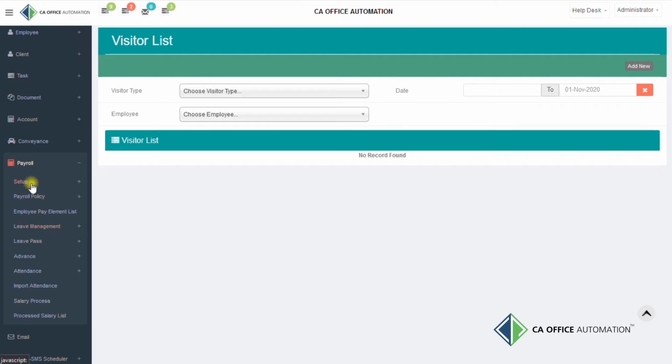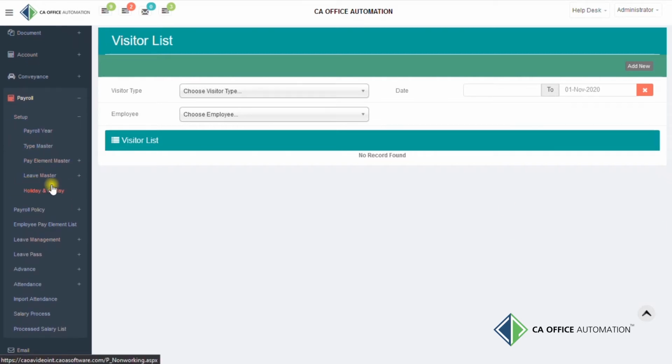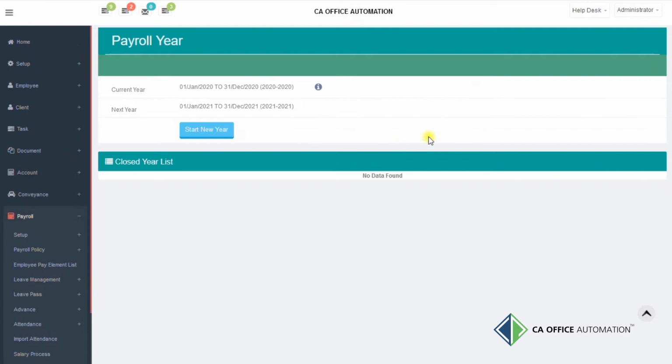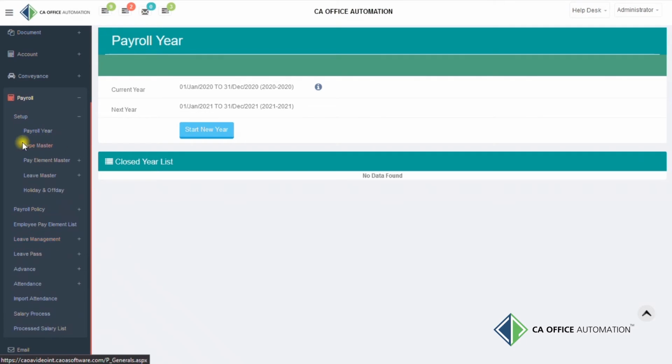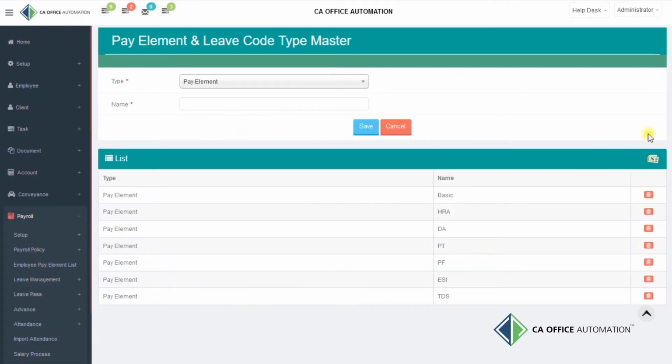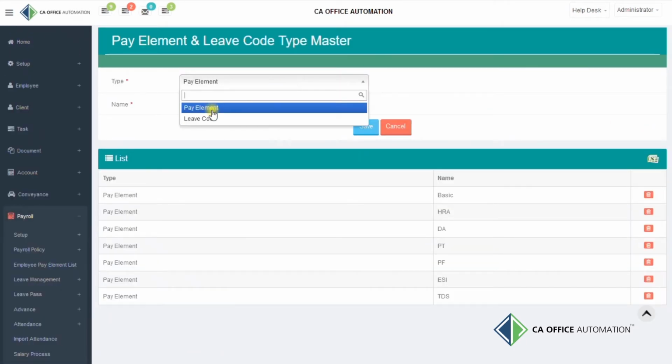Under this module, the first tab is Setup. When we click on Payroll Year, Current and Next Year Details and a button named Start New Year appears. By clicking on this button, policies for the current year are further extended in the new year. On clicking Type Master, we can add the pay elements and leave code as per your HR guidelines.